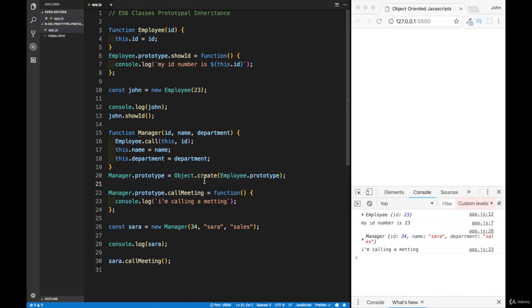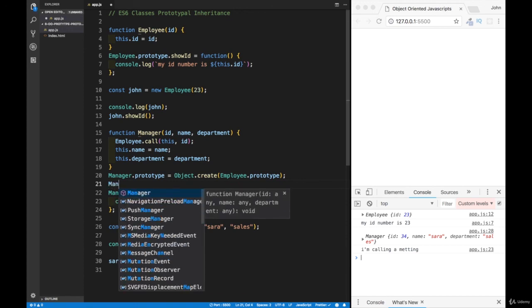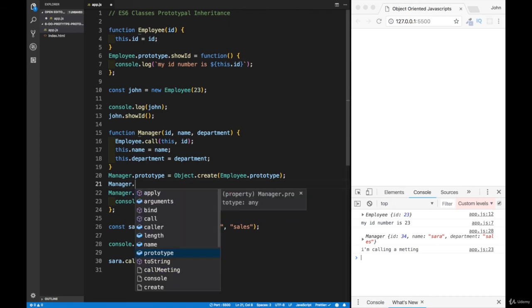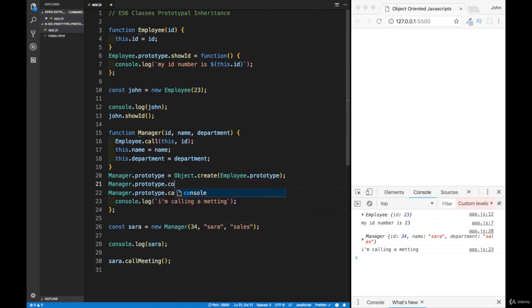Now also we would need to point the constructor back to the manager constructor. So there's one more line that we need to add. So manager prototype and constructor, and then we're going to set it equal to a manager. Now if we're going to be looking at a manager, we're going to be getting back the actual constructor manager.